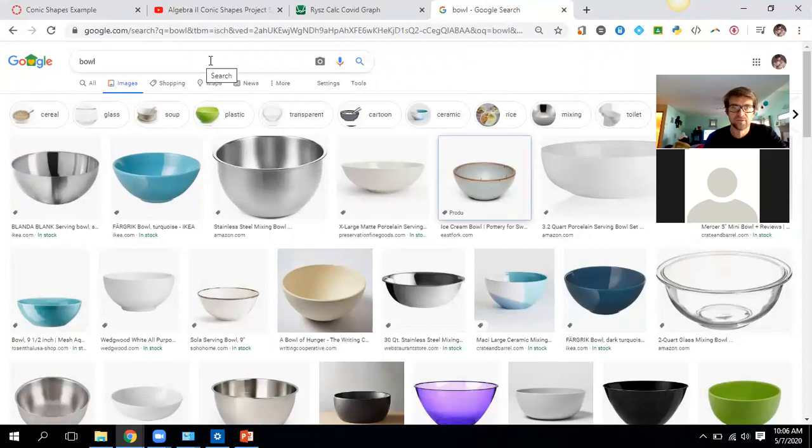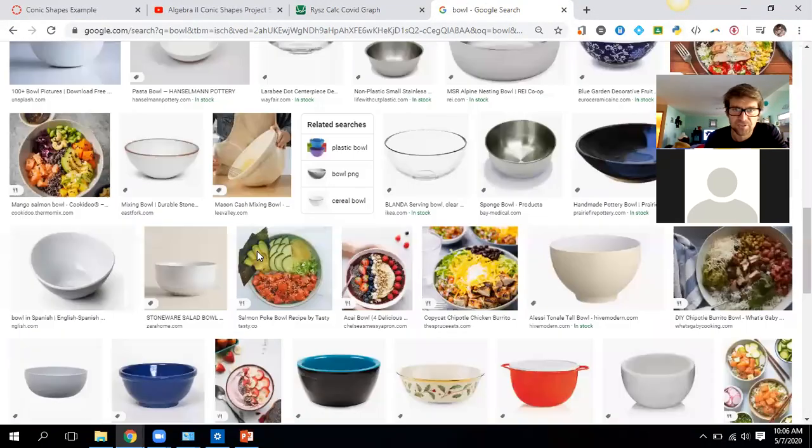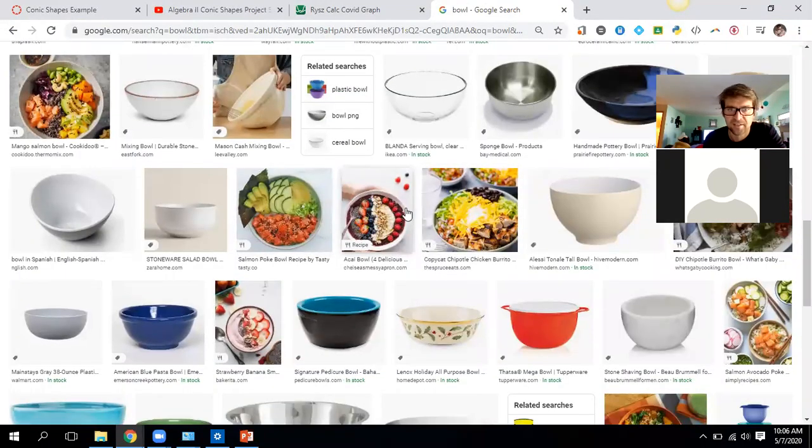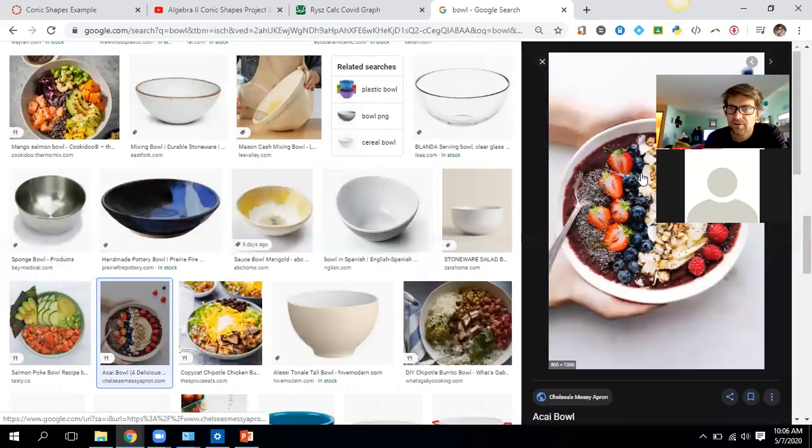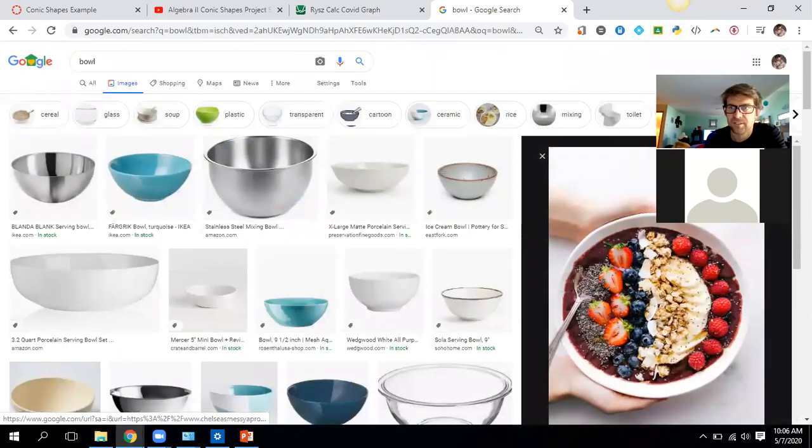Even if we have a vertical view of a bowl, I'm not sure if there's any straight on vertical. Oh, here we go, an acai bowl. Looks delicious. But you can see that makes a clear circle. Okay, so let's talk about what else is in the kitchen.